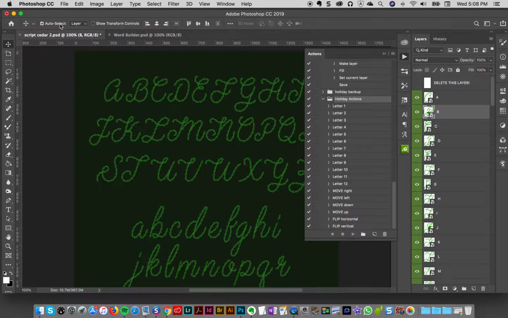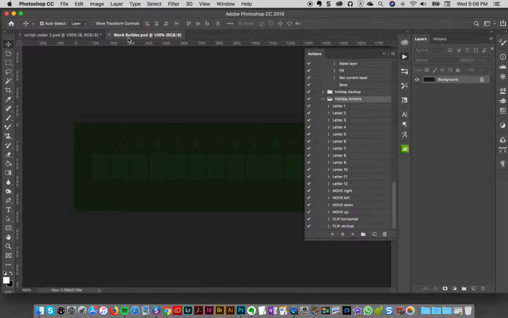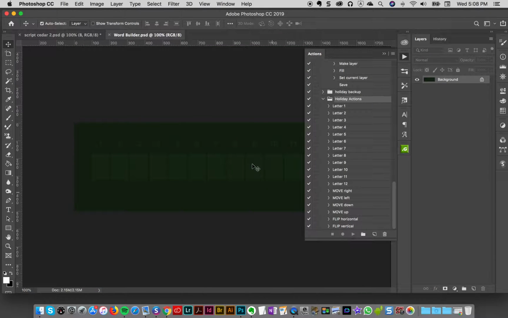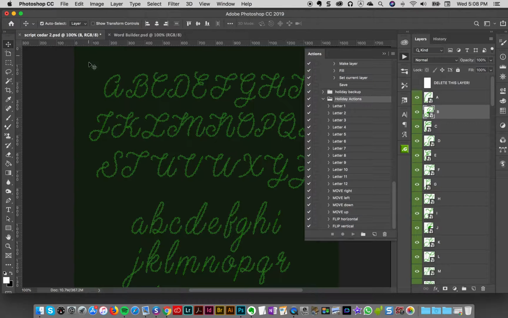So I make sure that this is selected, and this is very important, this Word Builder PSD, wherever you keep this, if you move it, make sure you don't change the name of it. It's always Word Builder PSD, because when I made these actions, because I have to duplicate letters from here onto here, it's going to always go to a document called Word Builder PSD. So if you change the name of this file, the actions won't work. So this needs to stay Word Builder PSD, no matter where you move it, as long as it's named Word Builder PSD.